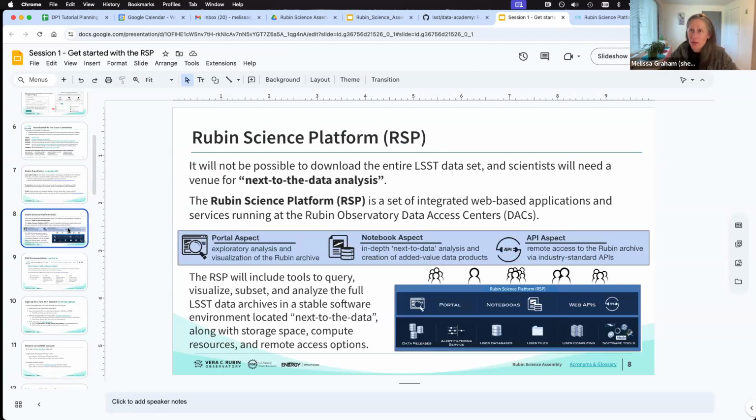Okay, we've said a lot about the Rubin Science Platform, but not really what it is exactly. Data Preview 1 will be relatively small, but in the future, the Rubin data releases are absolutely massive. It's not possible to download that data. So as scientists, you need a venue for next-to-the-data analysis, and the Rubin Science Platform is that venue. If you've used JupyterLab before, there's a JupyterLab environment. It's called the Notebook aspect of the RSP. So you log in and it's like having a laptop in the cloud that has access to all of the data and has all of the Rubin software pre-installed, and you just do all your work from there.